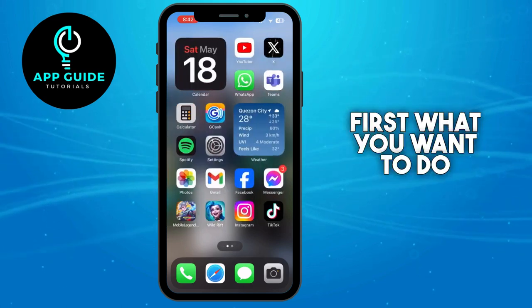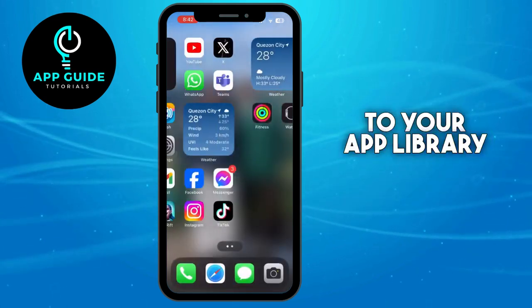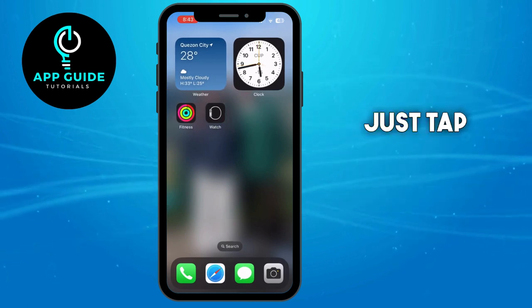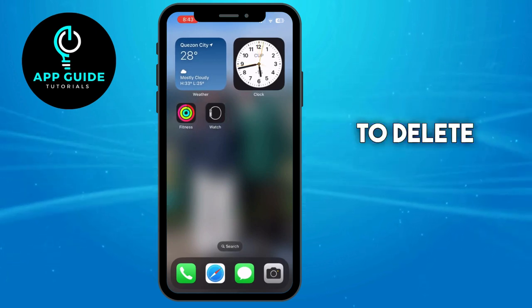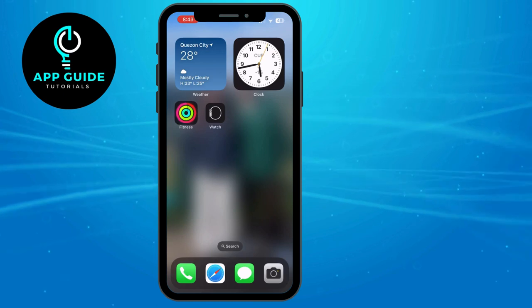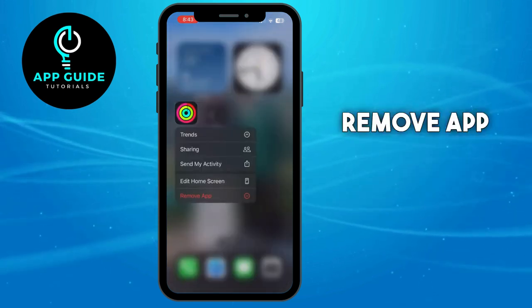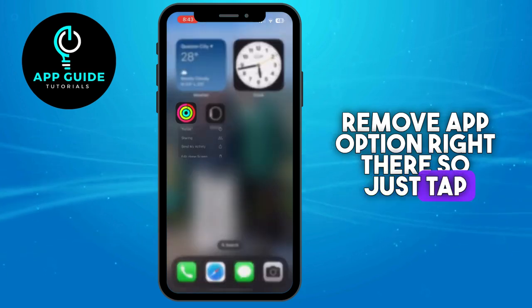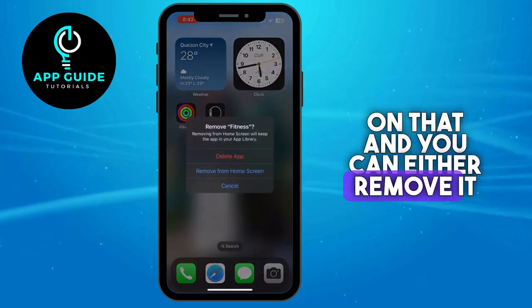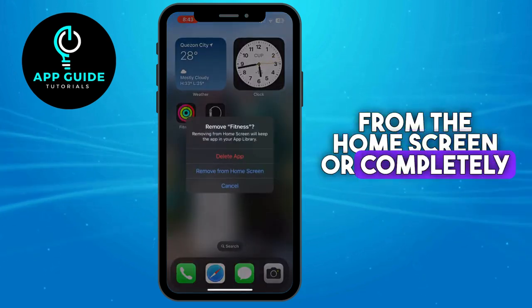First, what you want to do is go to your app library or home screen and just tap on the app that you want to delete. So tap and hold this one, and as you can see, there will be a remove app option right there. So just tap on that, and you could either remove it from the home screen or completely delete the app.